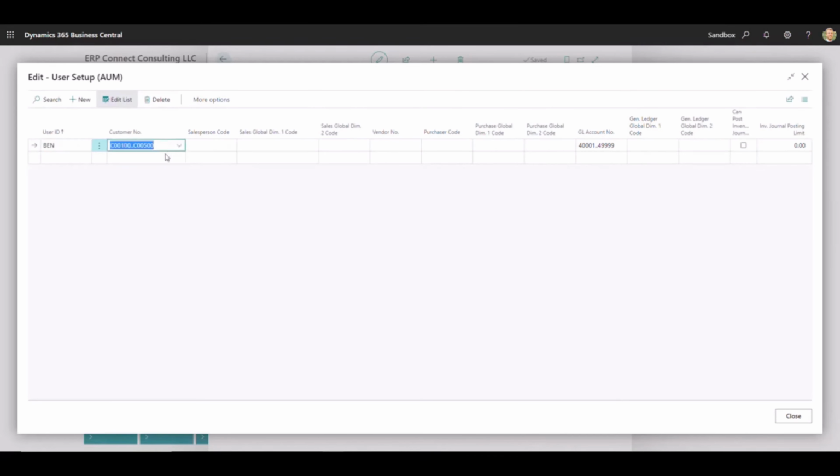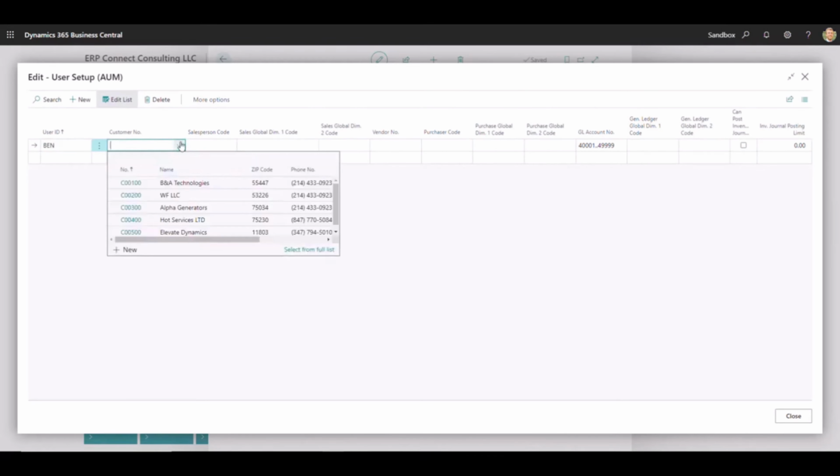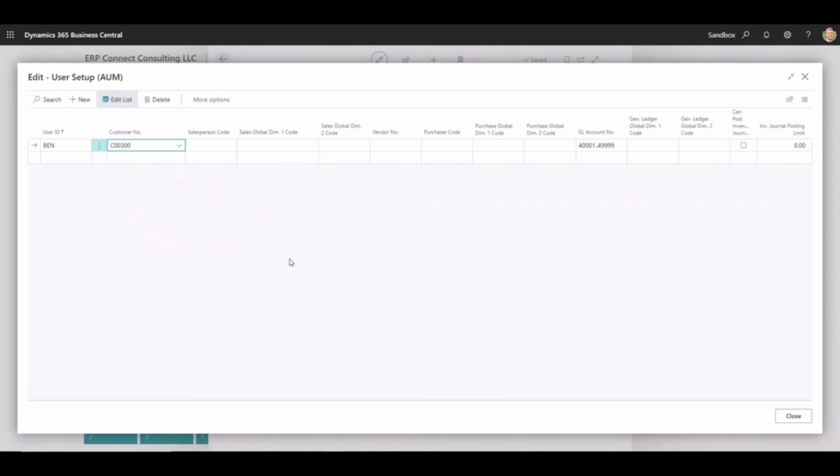So for example, if I were to clear this out, you could potentially give Alpha Generators access to your Business Central instance and only give them access to sales activity. And by narrowing this field down to just the customer, they could actually log in and use it as a quasi customer portal. So a lot of great functionality was covered today in this video.